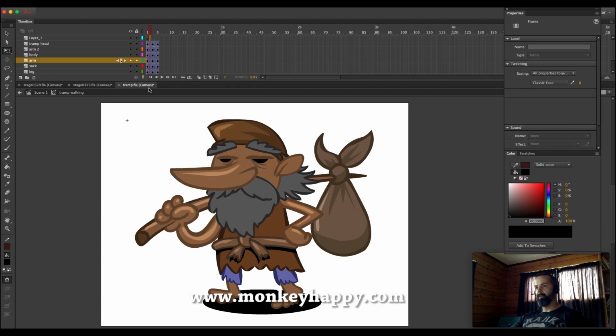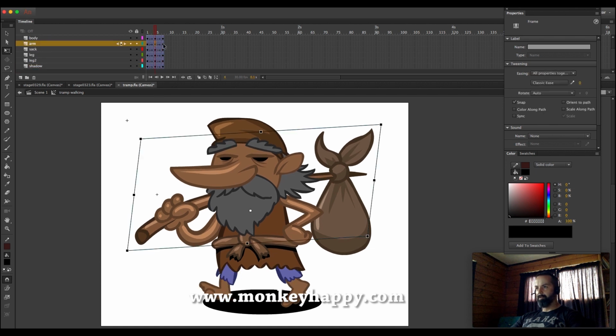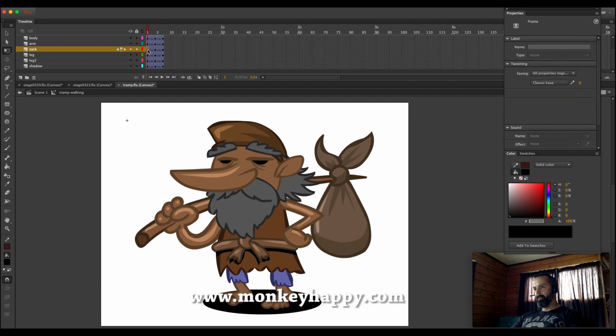This might be too quick. We can smooth it down. Maybe we can move it so it's a slower animation, so he's not walking as quickly. So this is the first keyframe. He's moved up. I'm not going to move the sack yet. We're going to get that later.